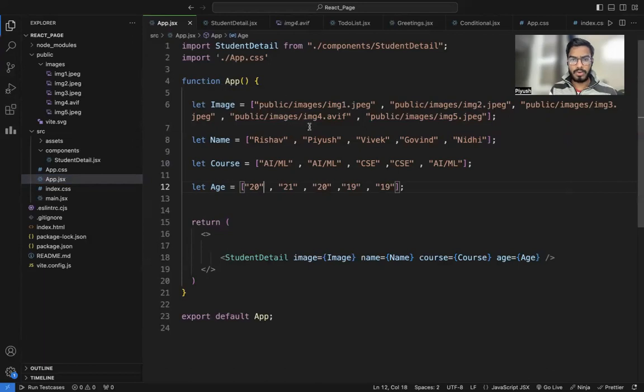So what we are doing is, we have collected all the images into a single array, and in the same way we have collected all the names into a single array. And there is another array, course. We have selected the courses, and there is the age. We have collected all the ages of all five students.